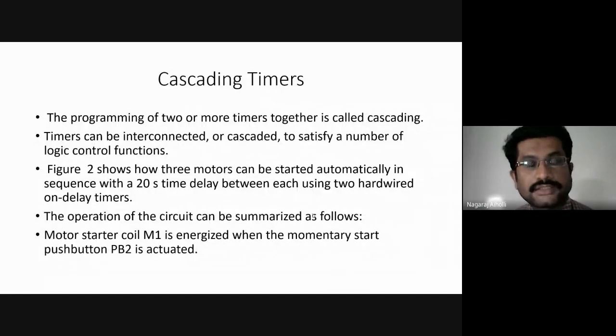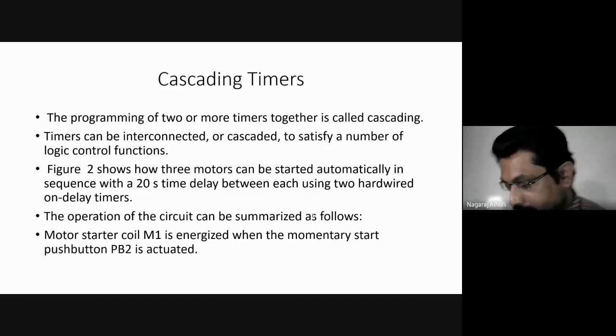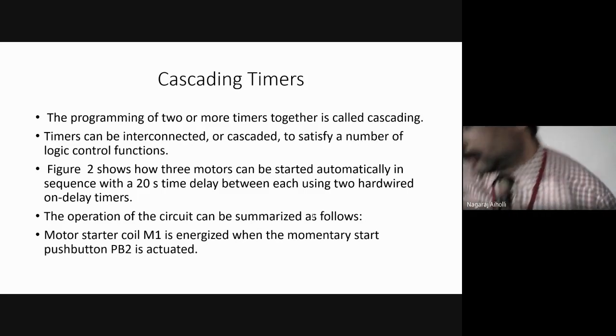Cascading of timers is used when the time provided by a timer, that is its preset time, is not sufficient. Then we go for cascading the timers. We know the meaning of cascading. Cascading means connecting at least two timers together; there may be more timers also. When these timers are connected together, it is called a cascading of timers system.